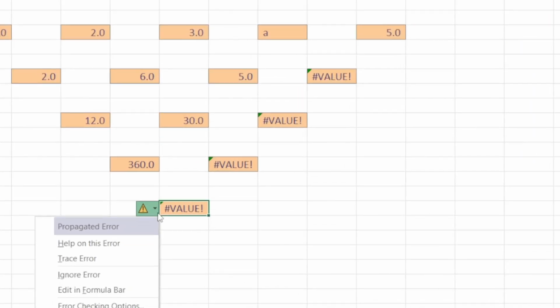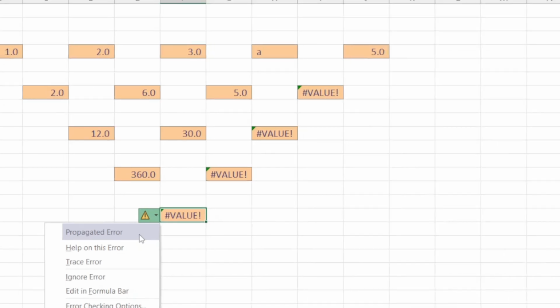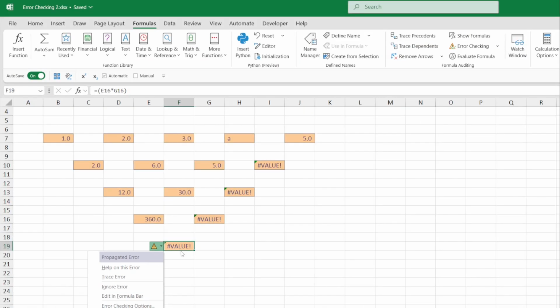Now, if we click the drop down on the warning sign, you can see here that this is a propagated error, which means that it's not that cell on its own that's causing the problem, but it is referring to another cell that has an error in it. Now, to view these error checking rules, you can either look at the Formulas tab in Excel's options by going through the File menu, or you can jump straight there by just choosing error checking options on this drop down menu.